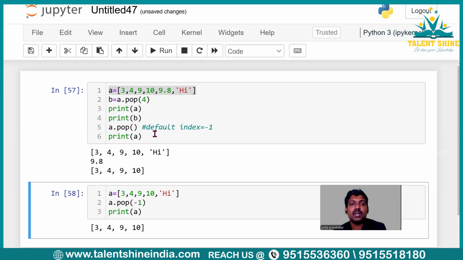Now, you will be getting one more important point here. That is, suppose you are going to pass an index number which is not present in the list. Now, what is the length of this list here? 5. So what is the index number for high? It is 4. Right? Now, if you pass here 5, index 5 is not present in the list, right? So it is 0, 1, 2, 3, 4, right? So 5 is not there.